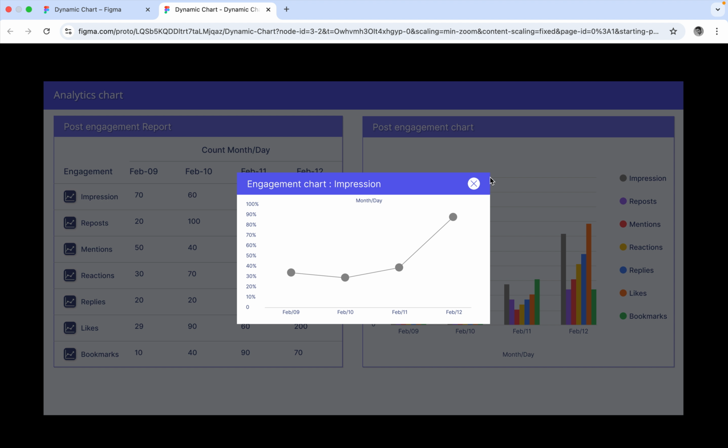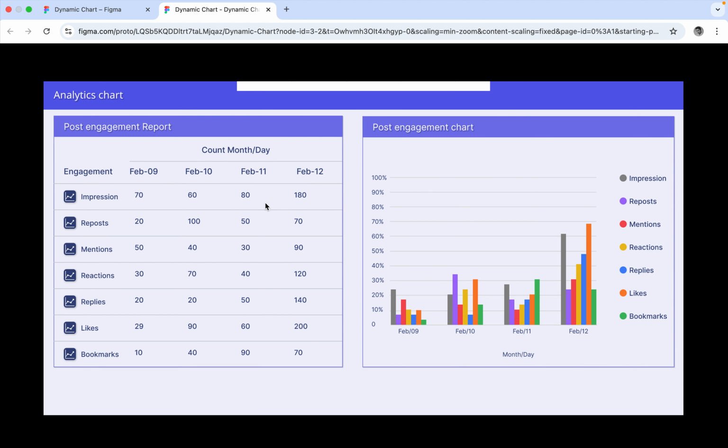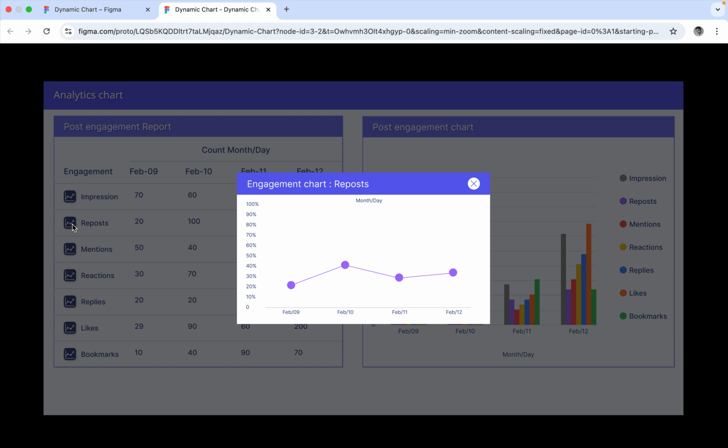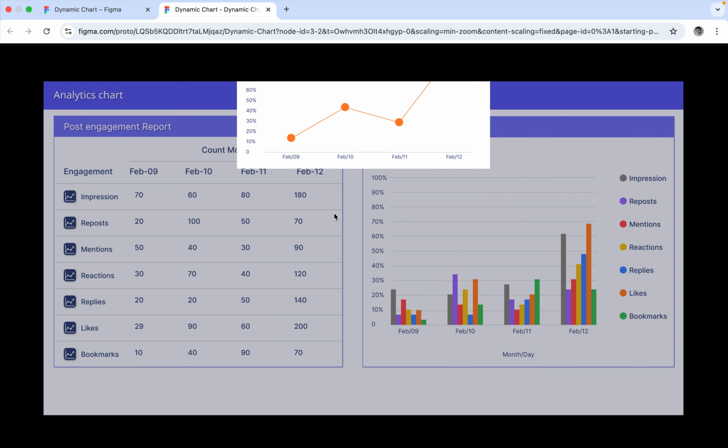Next, this is the overlay chart. When I click on impression, this is the chart which has the values of the impression only. So what is the value for Feb 9th, 10th, 11th and 12th? It will show that as well. Next, go to repost, which also has the value of repost for 9, 10, 11, 12, and then mention, reactions, replies, likes, and bookmarks.